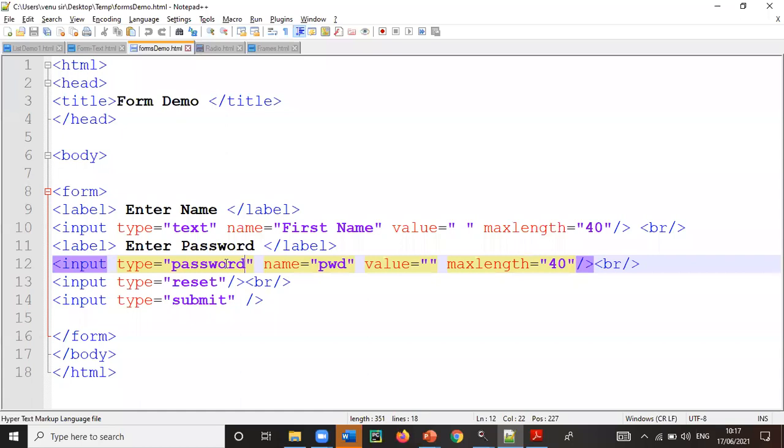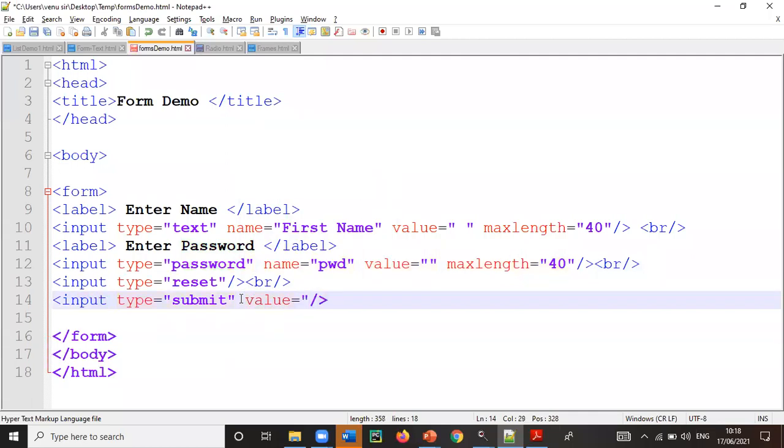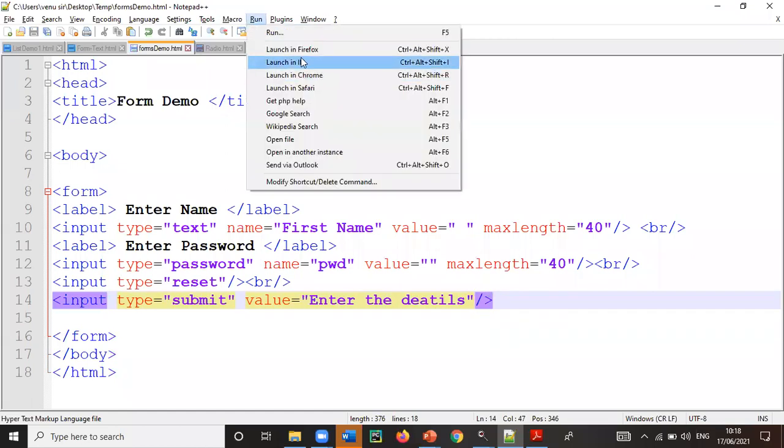In case you want to give a password, then you can use the value password for the type attribute in the input tag instead of text. Then you can give any name, and a value if you want, otherwise you can leave it. Then maxlength. As and when users enter, the value gets changed. Then we have a reset button and a submit button. Then there's an attribute called value. It specifies the text to be displayed, so if I say enter the details, then the submit button will display that text.